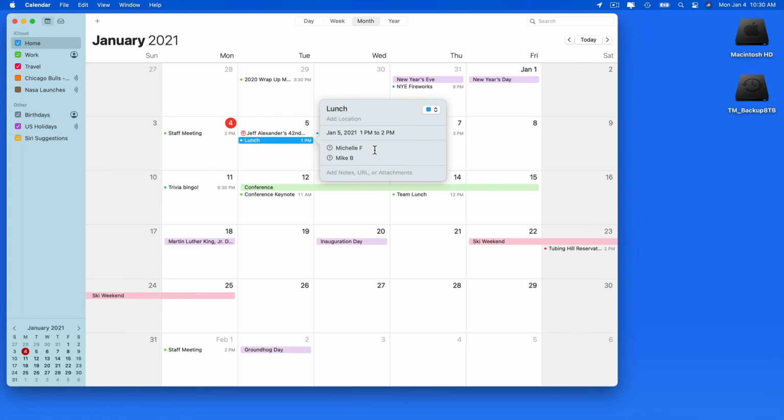I said "set up" to begin that command, but I also could have said "schedule" or "create an event." Using terms like these will make sure that Siri knows that you want to create a calendar event. Now let's reschedule that lunch over to Wednesday.